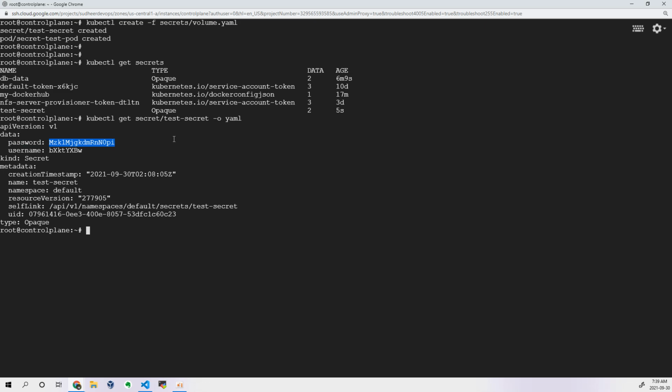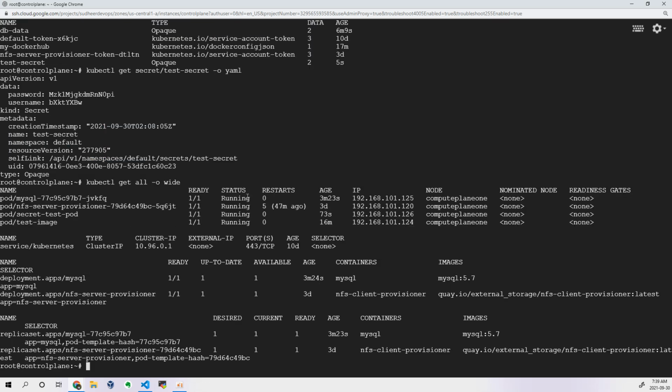Okay, so let us verify. So kubectl get all -o wide. So where is the one which we have created now? Secret test pod. Okay, so let me try to log into this and let me show you. So kubectl exec -ti the pod -- ls -l /etc. I'm not really logging into the bash actually. I'm just trying to execute the command from the CLI itself. You can see there the username and the password files have been created.